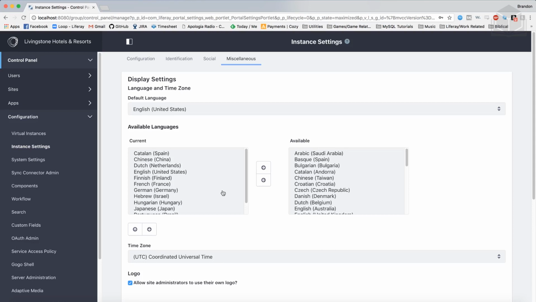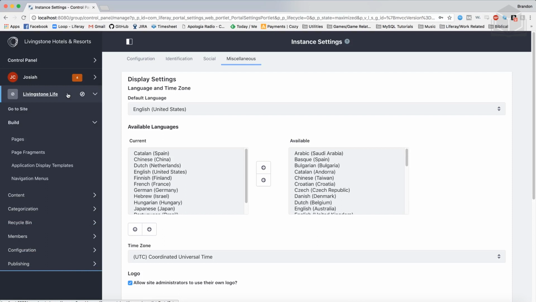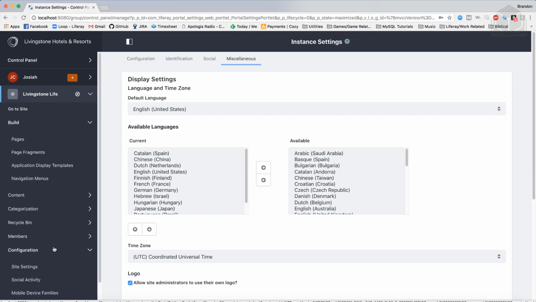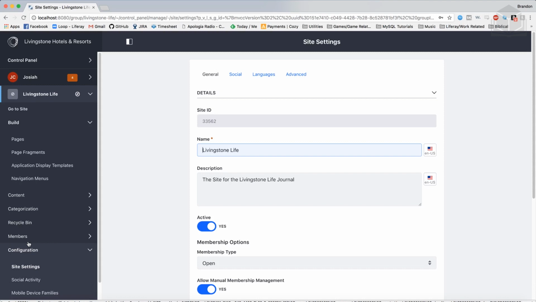So what we can do from here is take a look at how to configure the language settings at a site level as well. I'm going to close this section up and open up the current site that I'm on. You don't have to do this with me; I'm just going to walk through this. We can go to the configuration section, and we can go to site settings.